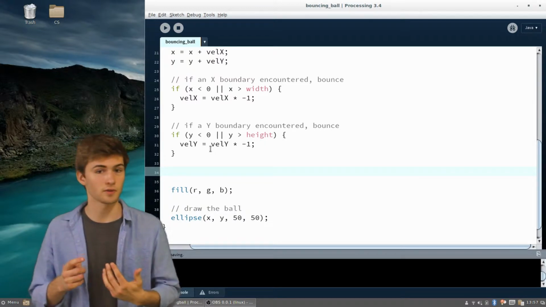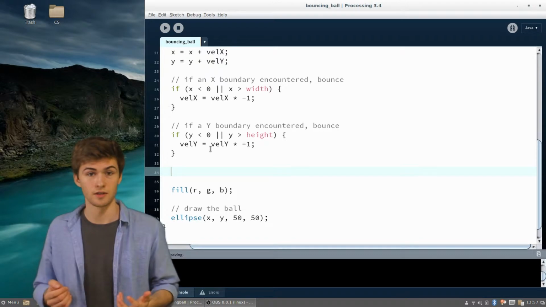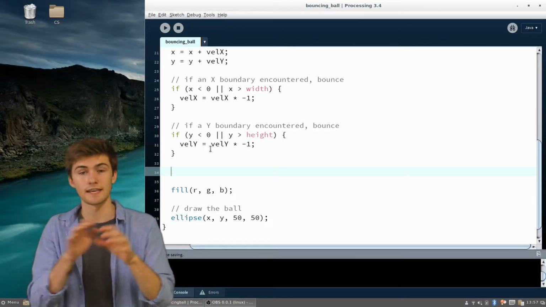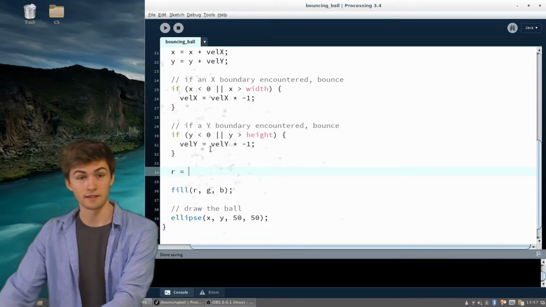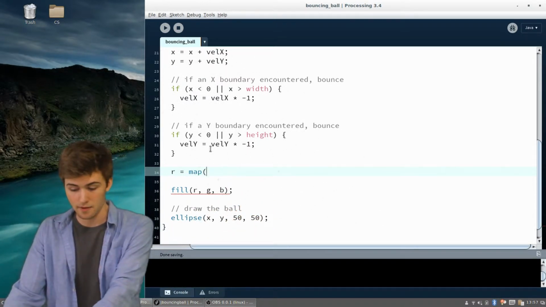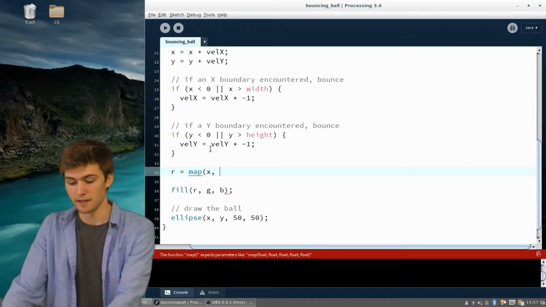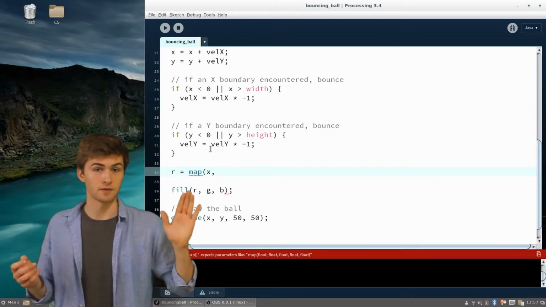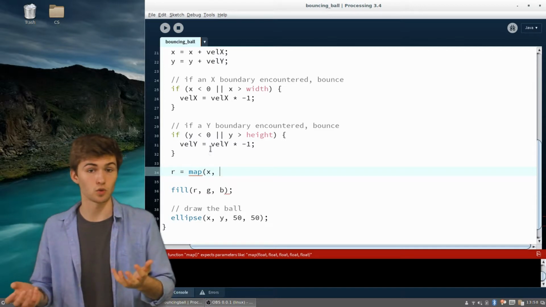So one thing that's super useful when we're scaling values, because that's what we're going to be doing, is the Processing map function. So what map does is it takes a value that's within a certain range that you know, and it scales it onto a new range. So for instance, if we wanted to say red is going to be based on the X position of the ball, right? We can say R equals map, and then it wants to know what are we mapping, so we're mapping the X value, and then what is the range currently of the X value? Well, what is the smallest value of X? It's going to be 0, right? That's the left side of the window, and the largest value of X is going to be the width of the window, which we know is stored in the width variable.